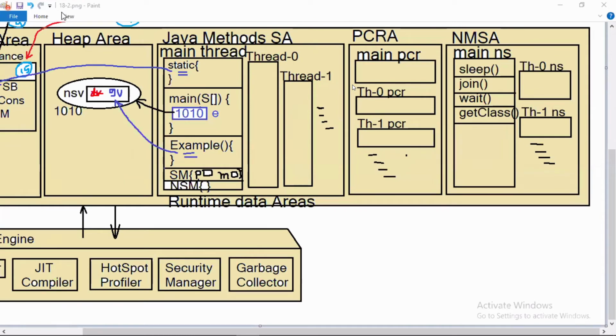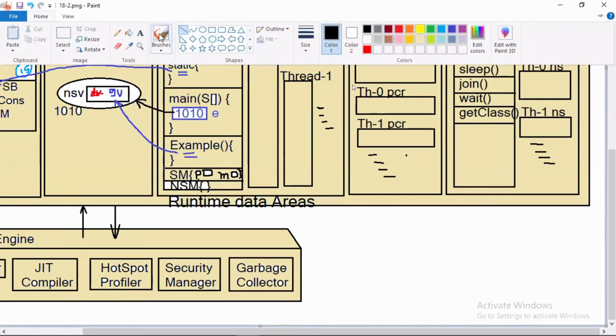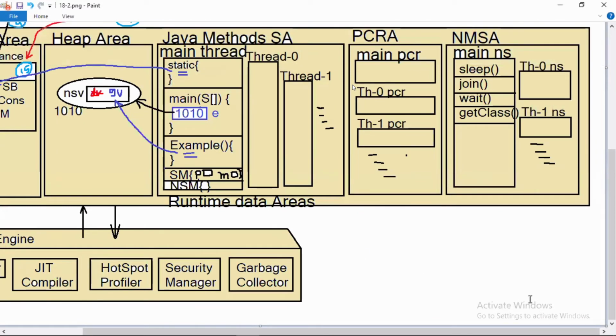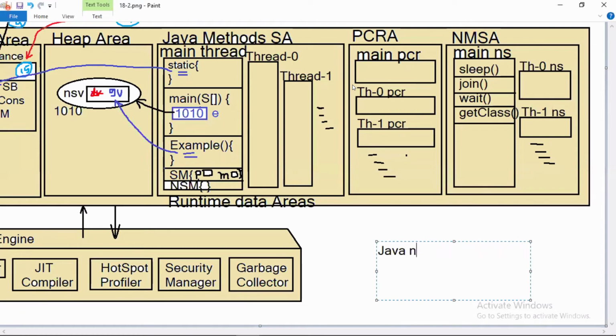Now the question is here. The native methods' logic is not available in Java. Native methods' logic is available in the hard disk. Now those methods have to be linked. For linking those methods, we have the Java Native Interface. What do we call it? JNI. People are calling it JNI.